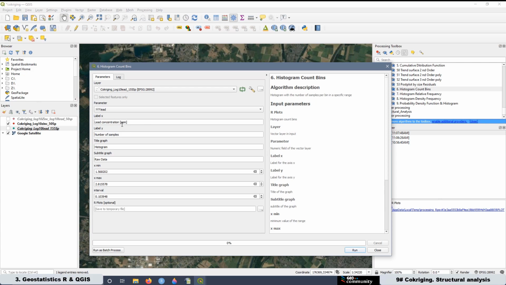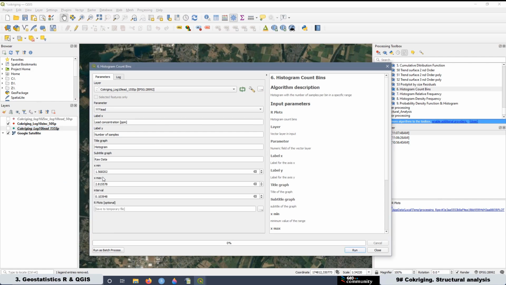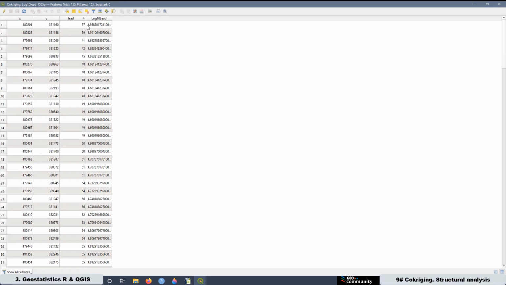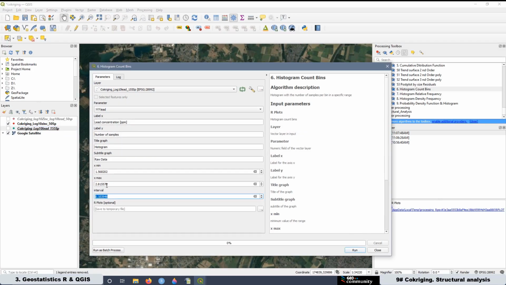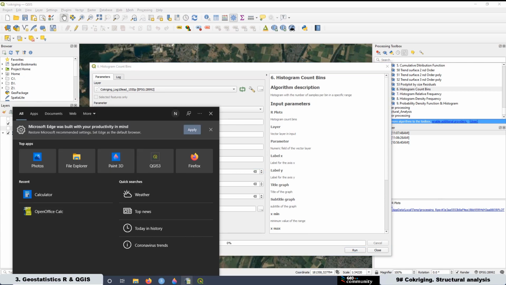Here we have the lead concentration in ppm. On the y-axis we have the number of samples. The title of the graph is going to be histogram. The subtitle is raw data. The minimum value, if we go here, sorry, I took the minimum value from the wrong one because it's the logarithm with base 10. I have to take this one, 37, and the maximum 654. 37, 654. Then here is going to be 654, 654. Here is going to be 37, 37, and then we have to make the difference with the calculator. Let me open the calculator.